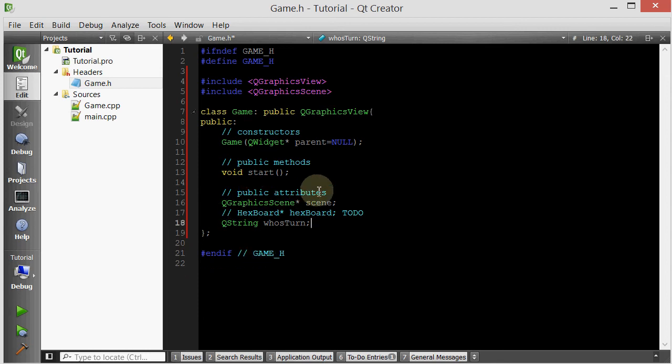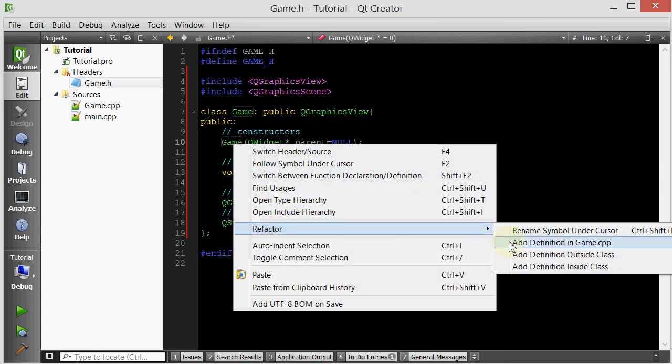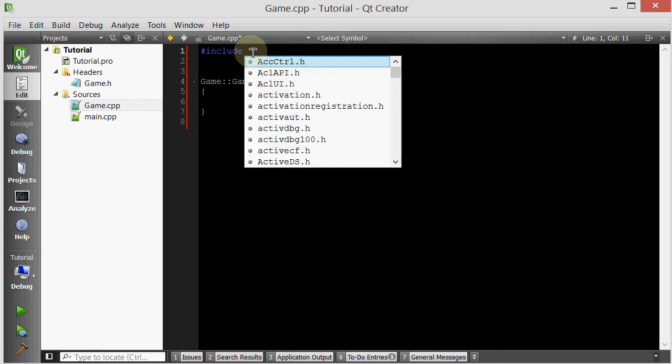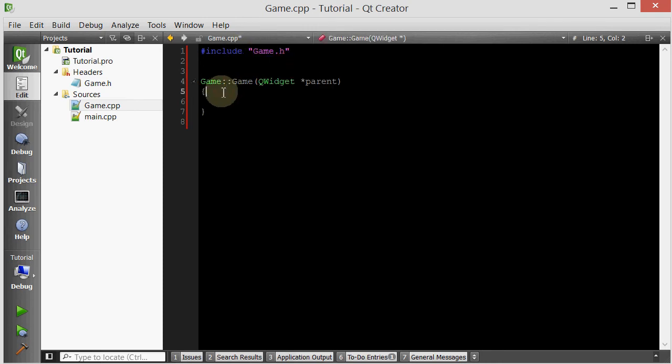Now let's go ahead and start implementing some of this. We'll go inside the game class. We're going to go inside its constructor. So include game. Okay. And then we want to basically set up the screen.